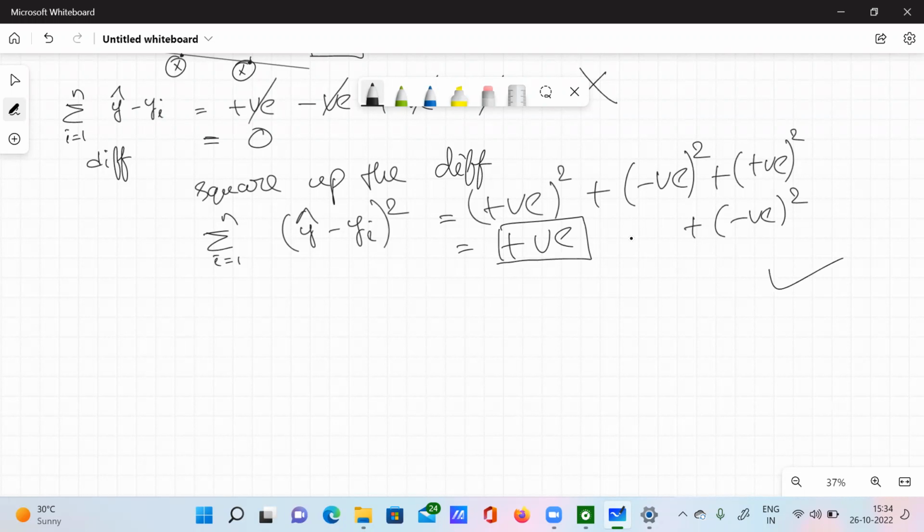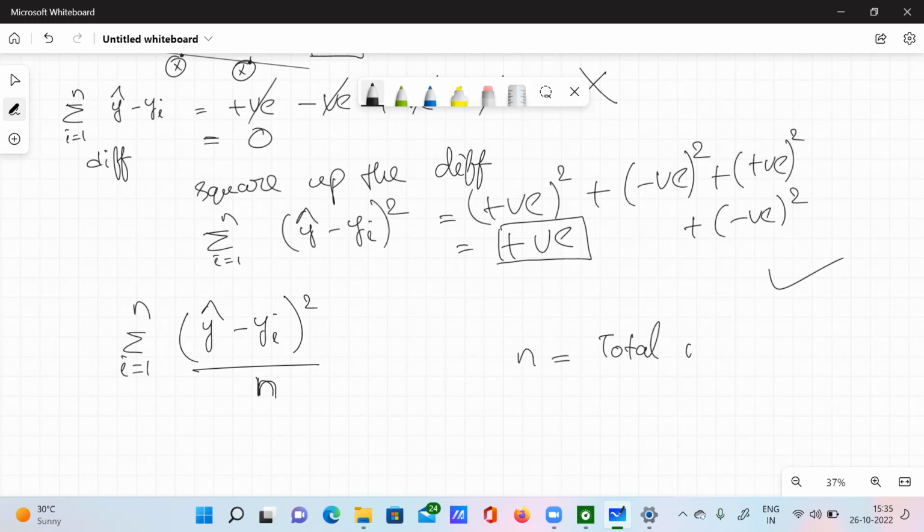So this method is okay, but if you want, we can further divide this sum of the squares by n. So: sigma i equal to 1 to n, y hat minus yi whole square, divided by n. What is this n here? n is nothing but the total number of data points. So we are dividing by the total number of data points. This is nothing but the sum of the squared error, right?